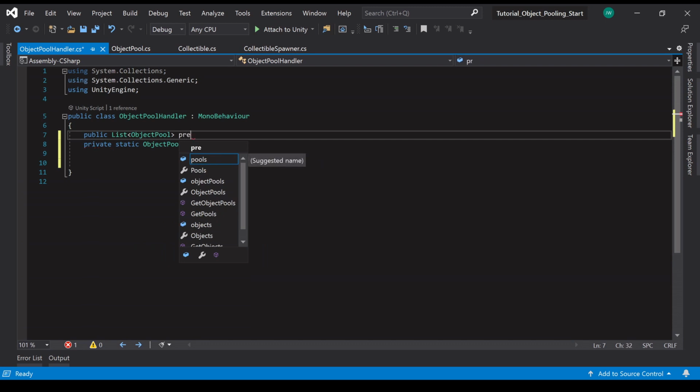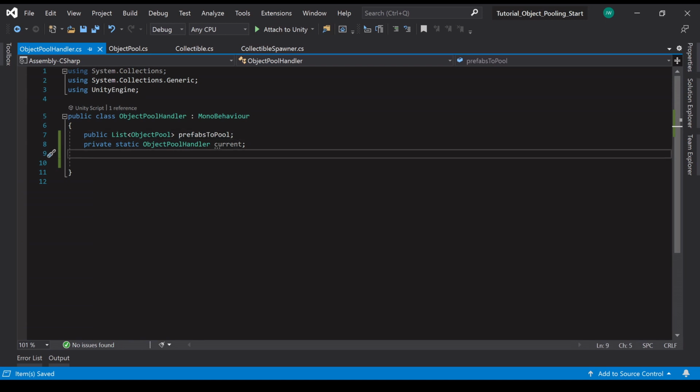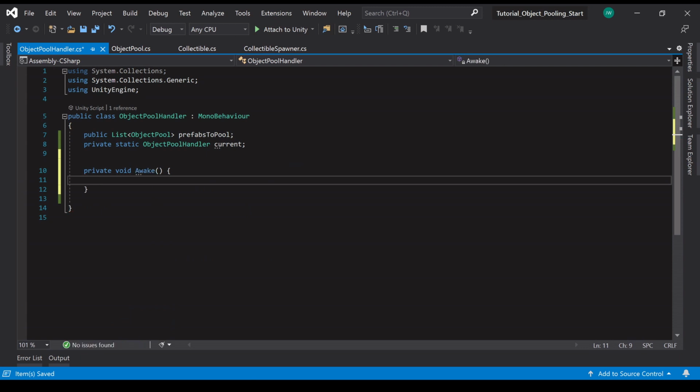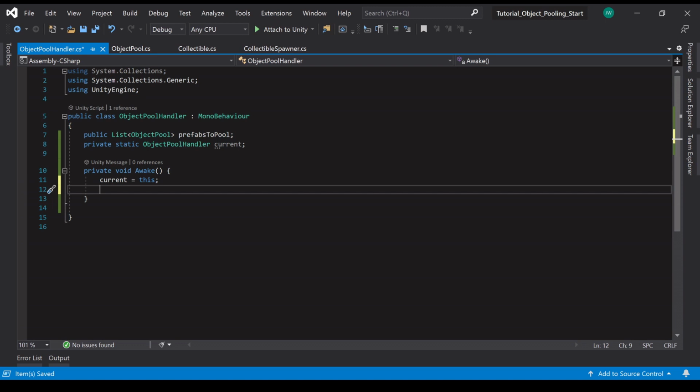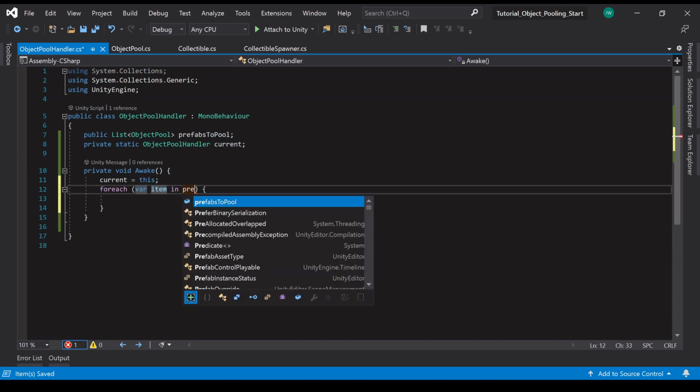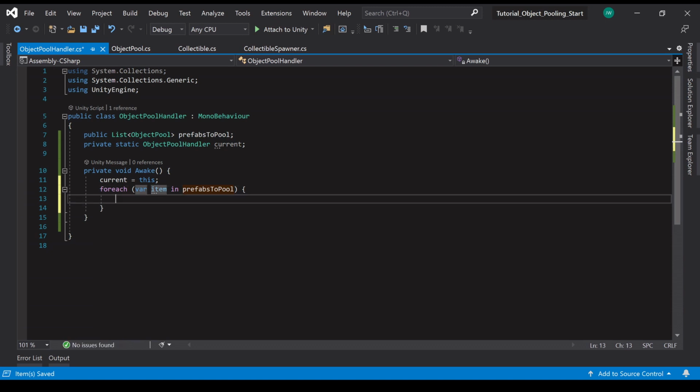And then we go with prefabs to pool. Now in our awake method, we need to make sure that the current variable is set to this instance of the object, so we always have a reference to it. And now we only need to make sure that we initialize our pools. So for each in our prefabs to pool collection, we can go with init pool.